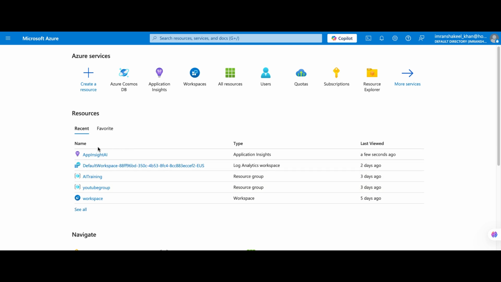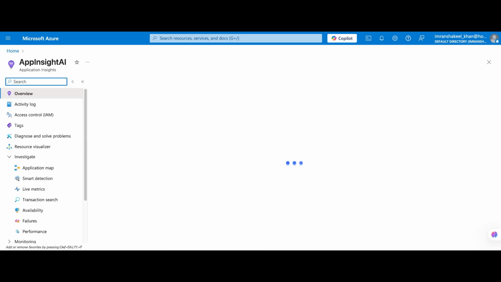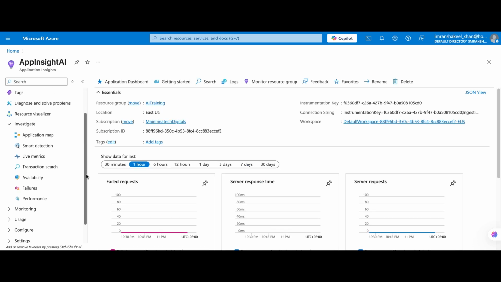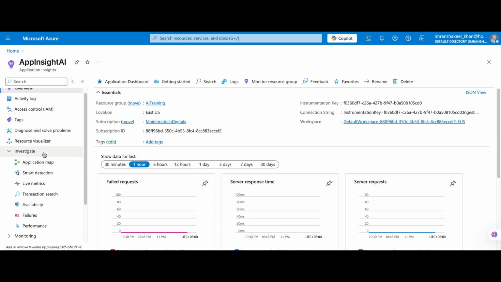So I have created an app inside here. So let's analyze some basic logs and then we will consume those logs in our .NET application. So first of all, there are a variety of different ways to analyze a log.